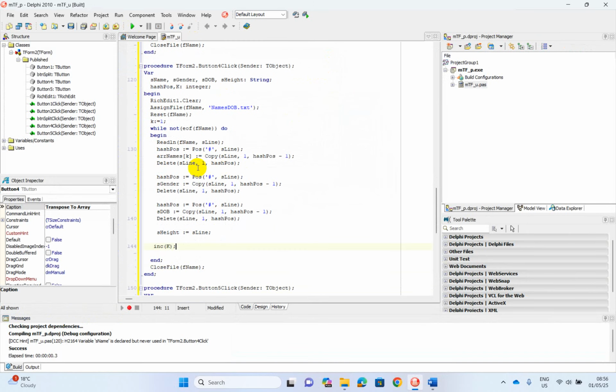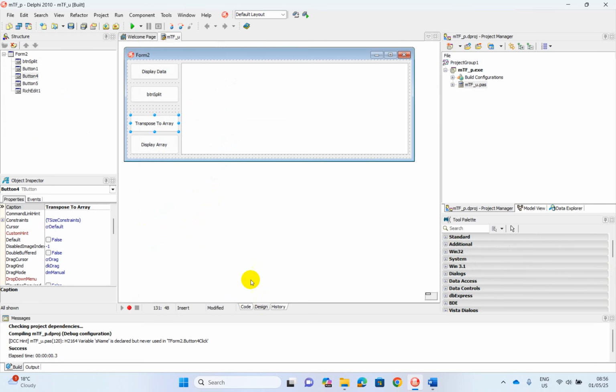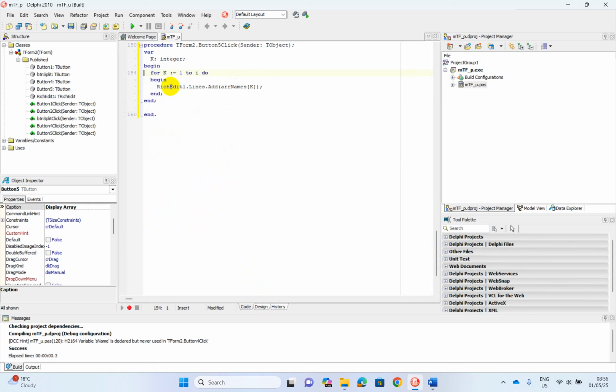But remember, I only sent the names. I can have an array to send the gender. I can have an array to send the date of birth. I can have an array to send the height. So I've just catered for the names, and then we can run the last loop, the last GUI to display the array. And that's quite simple.